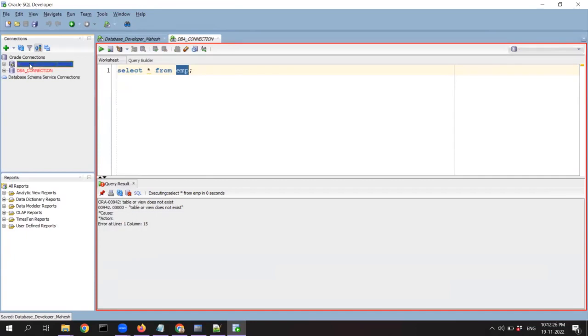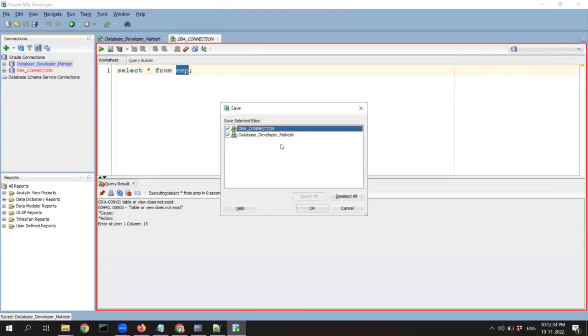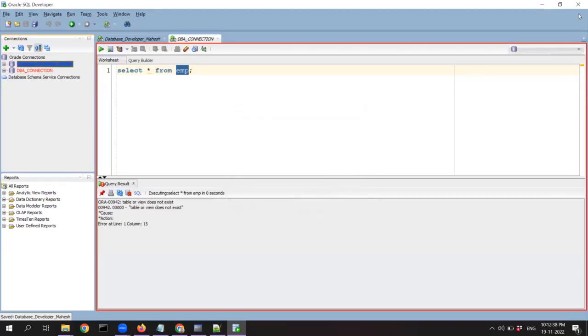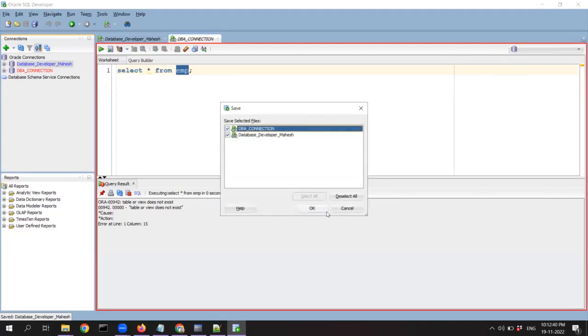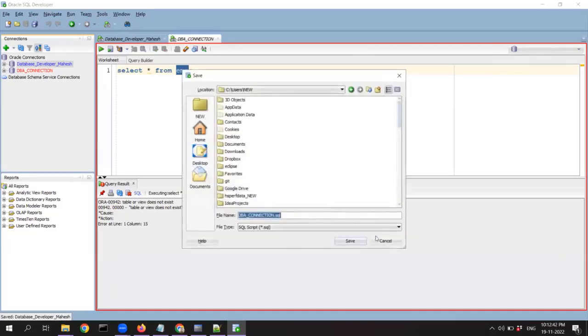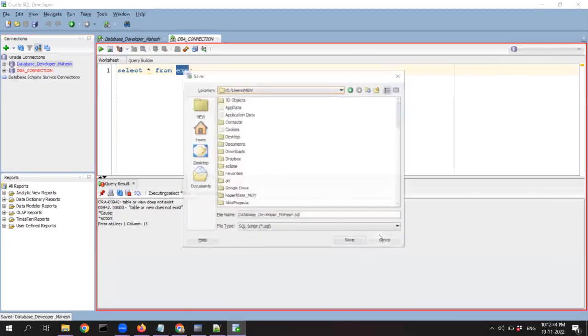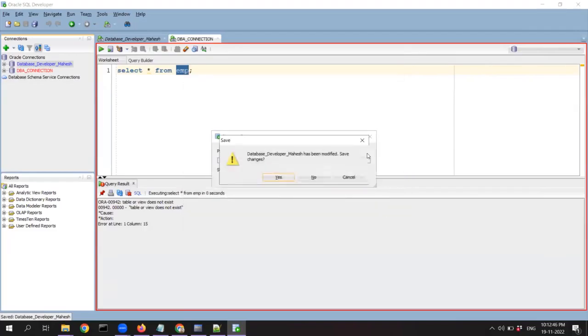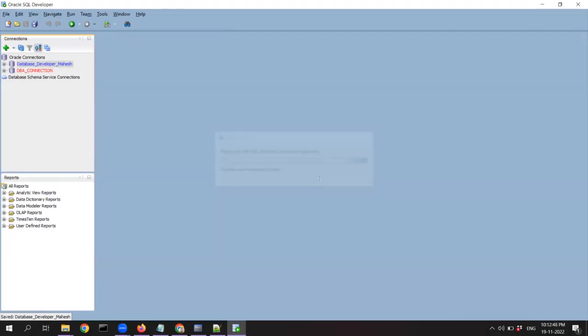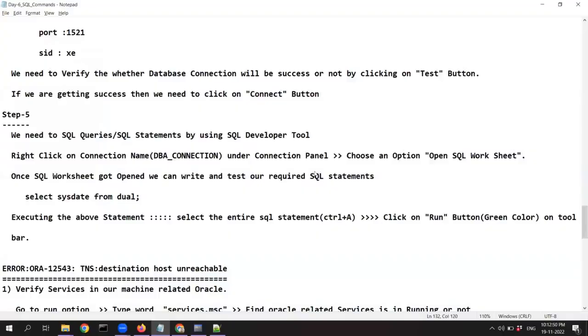Once your work is done, you can disconnect the database from SQL Developer. That's all. Just close it. It is asking whether to save the worksheets or not. Not required, sir. Cancel it and cancel it. Not required. Shut down. That's how we close it, sir.